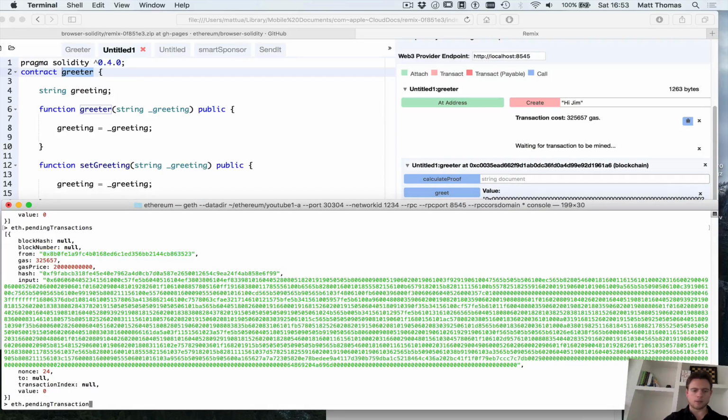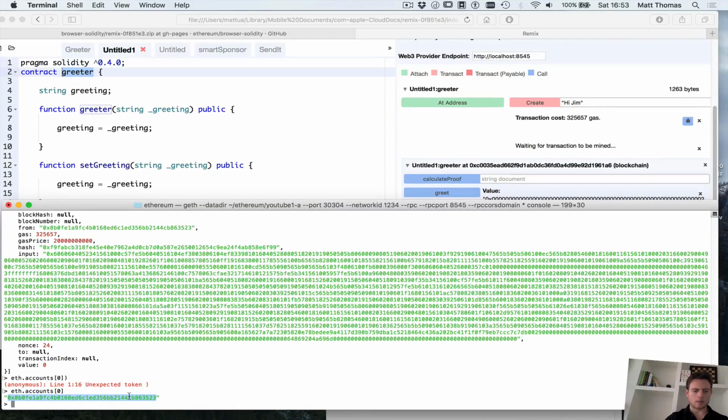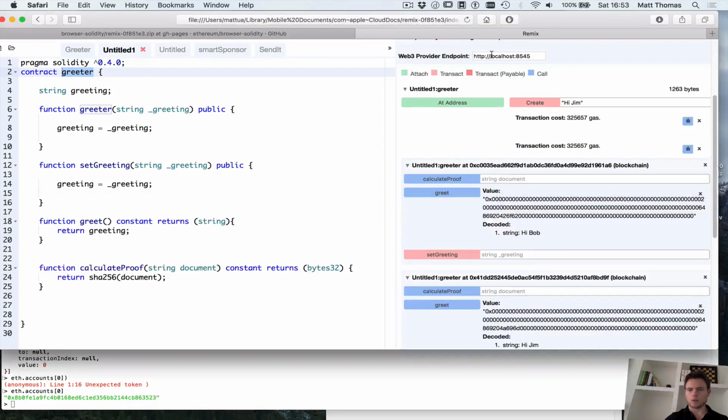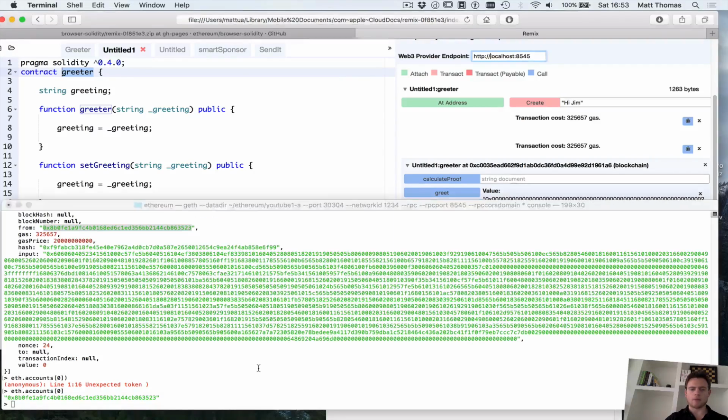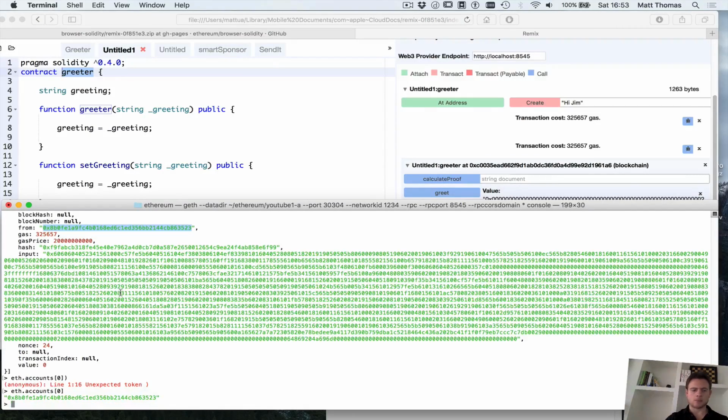So if I do eth.accounts[0], apologies, you can see this hash 3523 is the same as this one. So the way this works is when you submit the contract from the browser to localhost 8545, the from address in the transaction is the default account on that local address. Okay, and then the input.